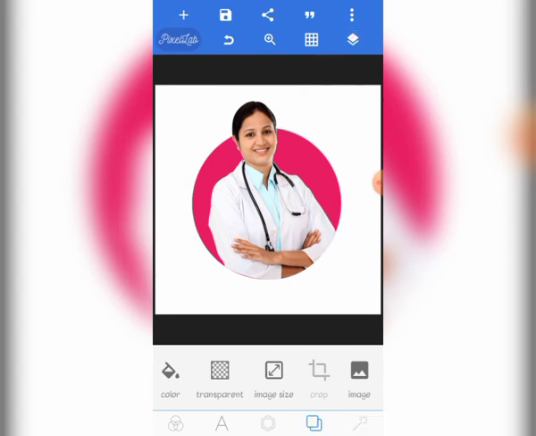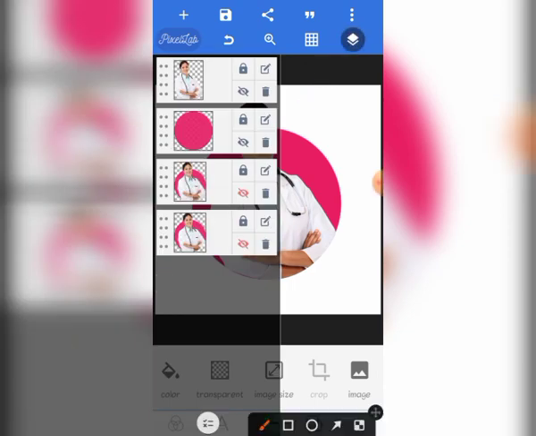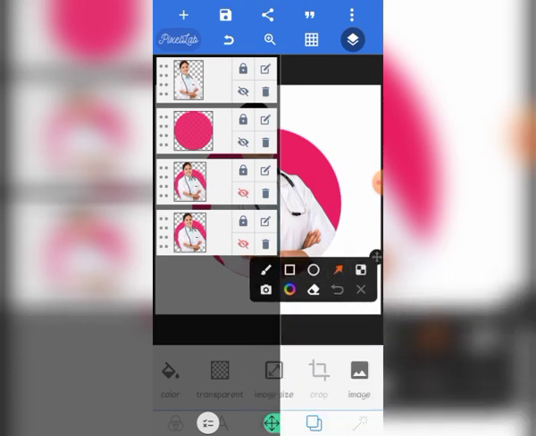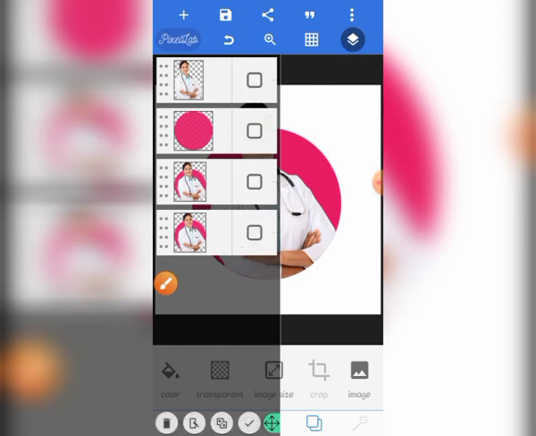This is the layer panel. When you tap on the layer panel, you can see all your layers here. This is the image and the shape layer. What we are going to do is to merge the two layers. To merge the two layers, tap on this icon here. It will give you the option to merge these two layers. Select the two layers by tapping on this square shape.